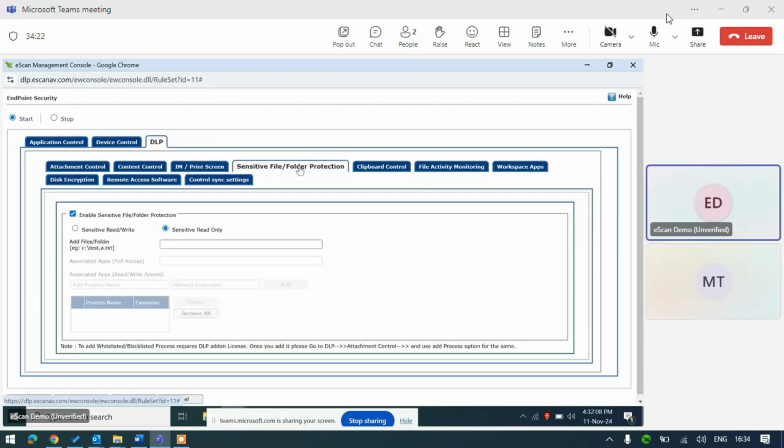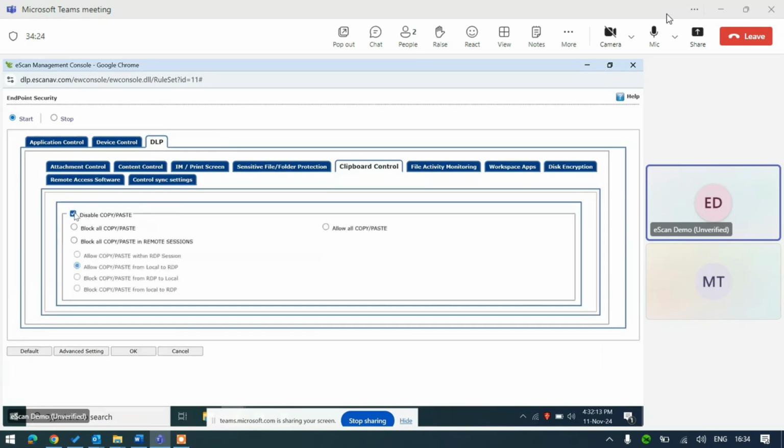You can also have a clipboard control. For some of the users, you can completely disable the copy and paste. You can block all copy and paste. You can block the copy and paste in the remote session. You can allow copy and paste with RDP session. You can block copy and paste in the RDP to local, local to RDP. That can be defined.